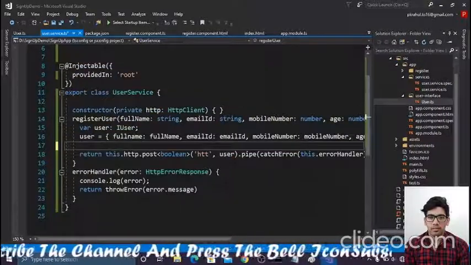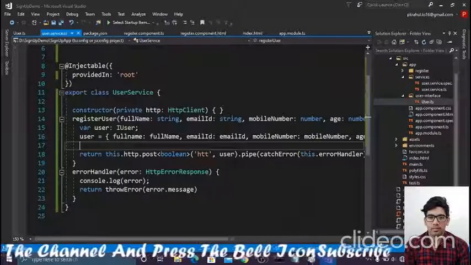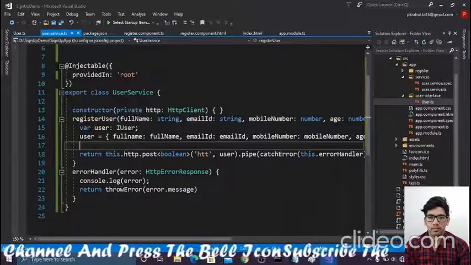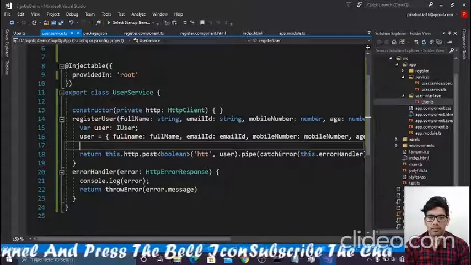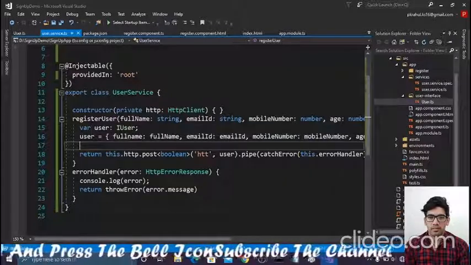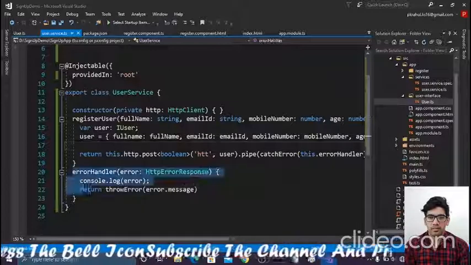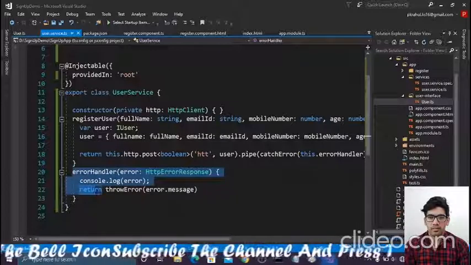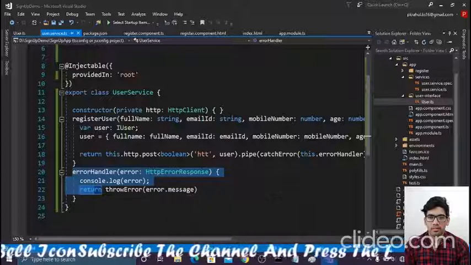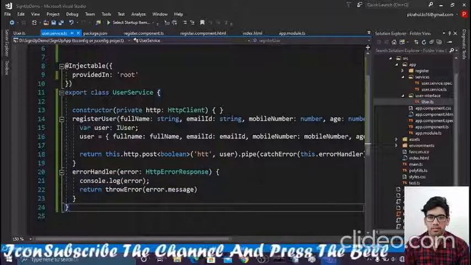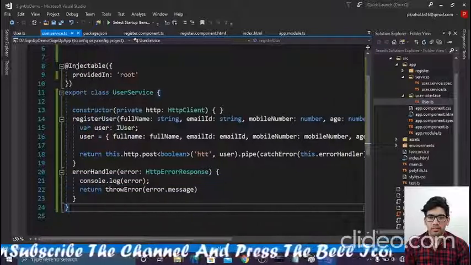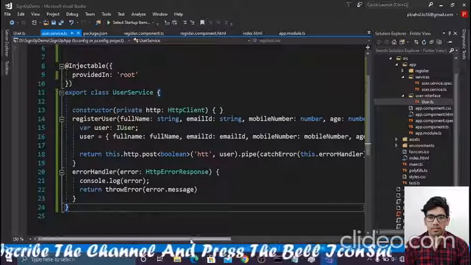So we are almost done with our Angular part. We have created a user service, we have defined a method, and we have subscribed to this method in our component.ts. We have also handled the error. We will talk in more detail about error handling in a separate video. As of now, we are fine with it. We are not getting any error.